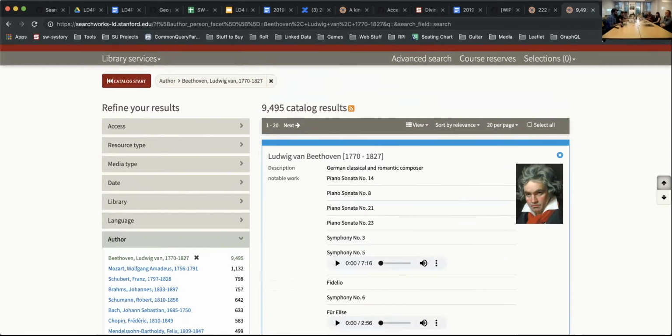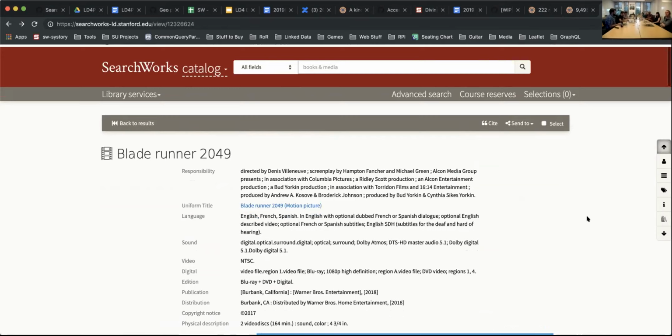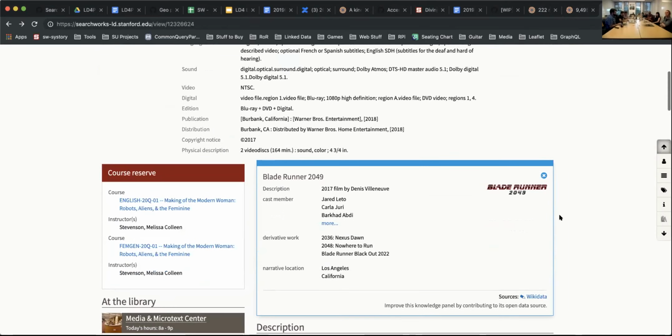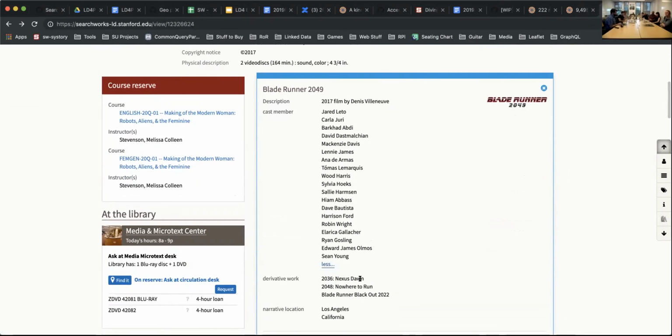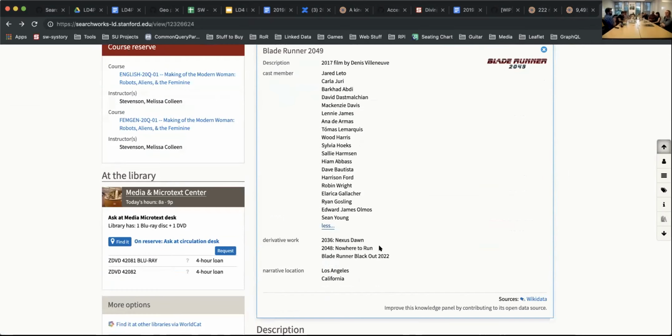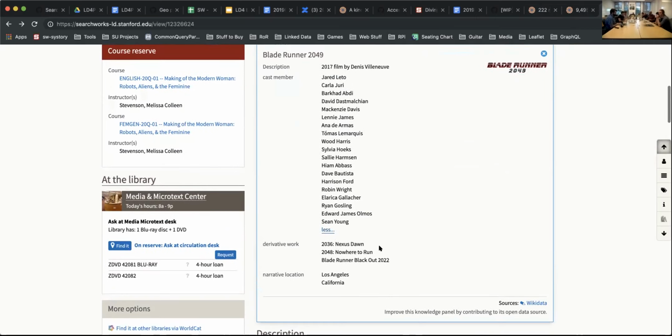Okay, the other flavor of knowledge panels that we've been adding are on the record view itself. You can see here, this is a record for Blade Runner 2049. Similarly, we're pulling in a thumbnail for this item, as well as a cast list from Wikidata, a list of derivative works, and narrative locations. These are specific to title level records, so this is going for this specific title. We have an authority URI, and we're pulling this information from Wikidata.